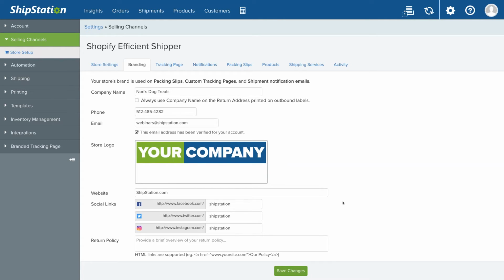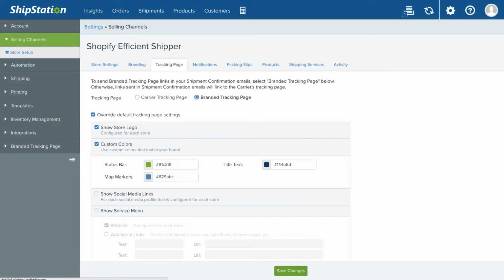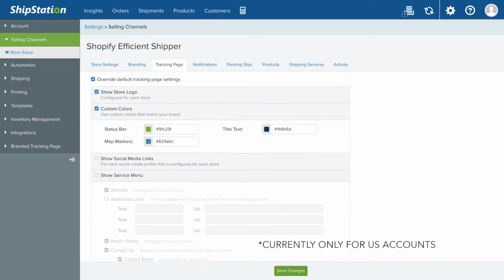We're going to go ahead and save those changes now, and we should be all set. Fantastic. So what we're going to do now is hop over to our tracking page. What's very cool about our branded tracking page is it shows a map with the package progress along the way. It shows the items that were shipped. It shows your logo. But it gives you even more options besides that.